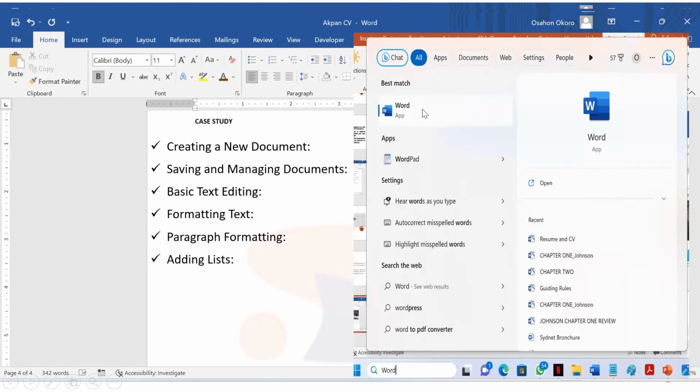If Microsoft Word is installed on your system, go to the search button there. It's usually in this angle of your screen. When you go there, just type Word on it and you see the app appearing on your screen if it is installed.